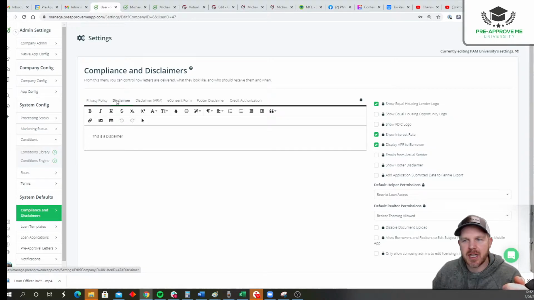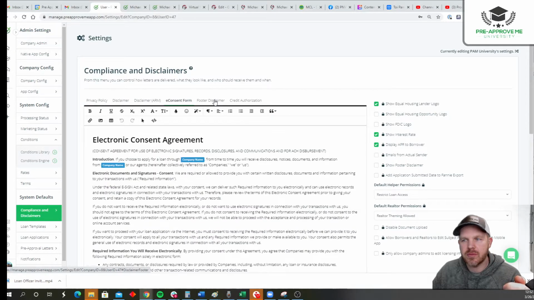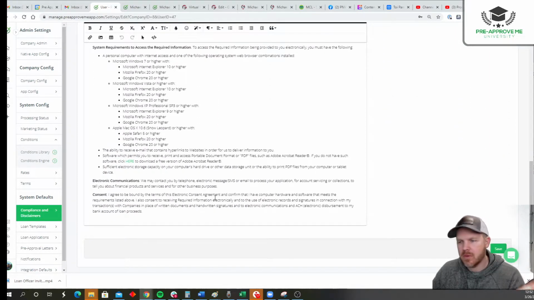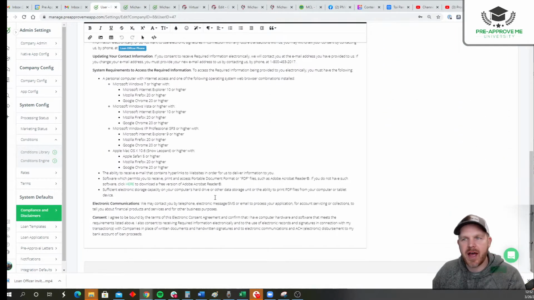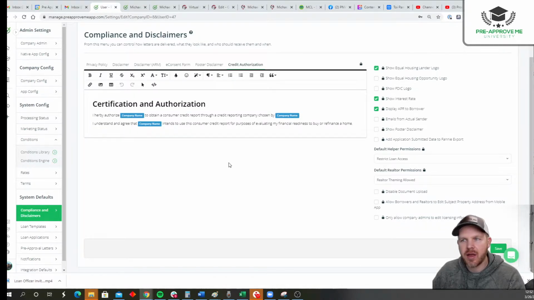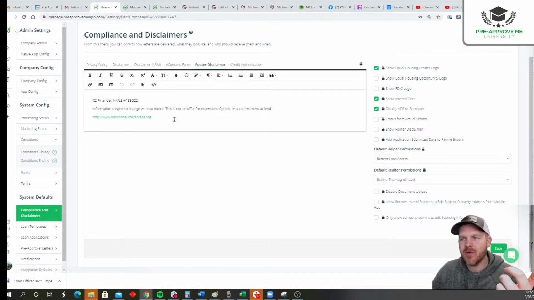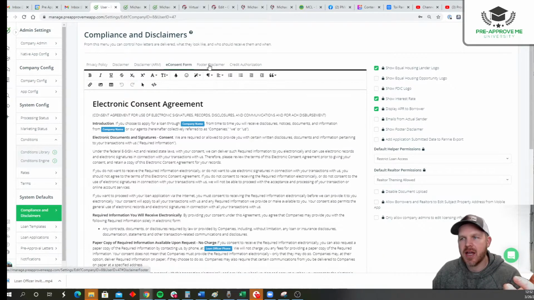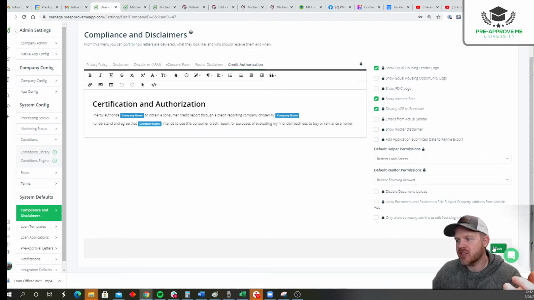Each of these disclaimers is controllable by you. Now, we do have some default language in there. Get it verified or approved by your compliance department. We're not responsible for that, but it is pretty standard language for e-consent and credit auth. And so you can edit what's in here and make sure whenever you're done editing each or all sections, you are saving the changes. Guys, you have to save the changes, otherwise they will not show up for you.